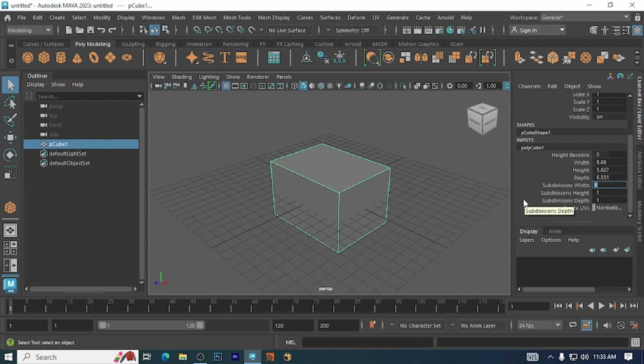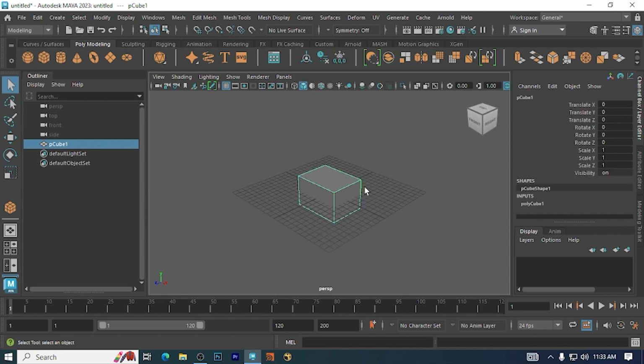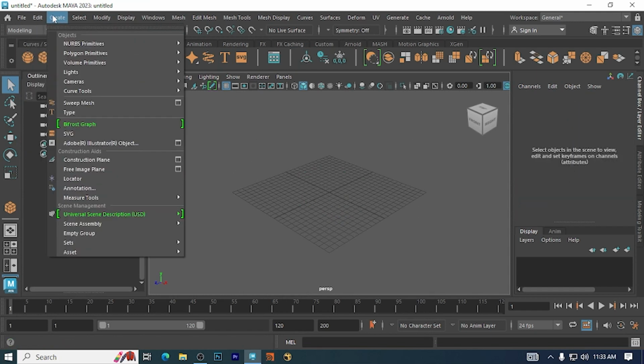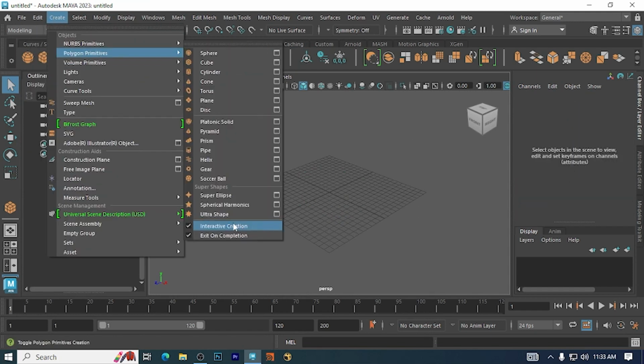So now we will keep it as 1. So this was the way we can create an object on our own, and the second was making this interactive creation off.